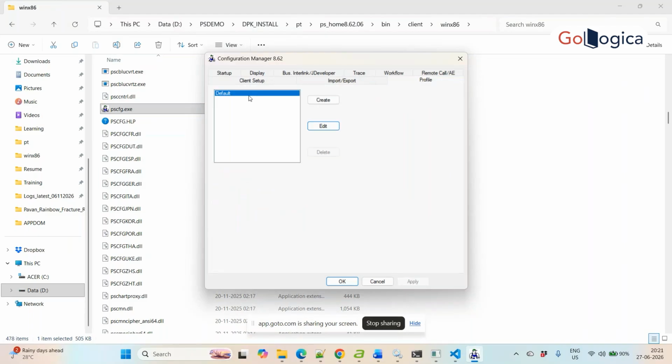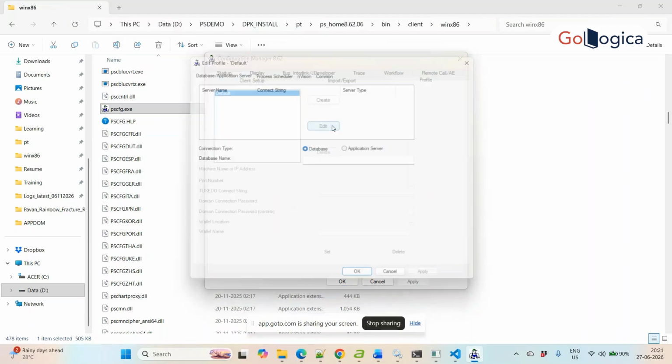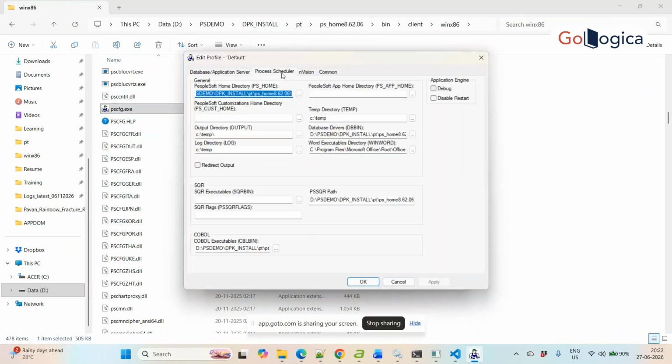See this navigation. Okay, I just click profile. Under edit, the process scheduler tab will be there. Here you will mention the PS home location. I'm just explaining whatever major things are required. So other things you can leave as blank for establishing a connection, okay, for an App Designer or a Data Mover to work. The PS home is mandatory, and this part.